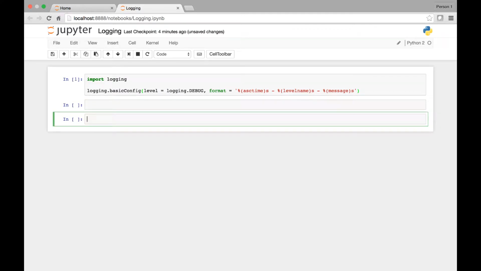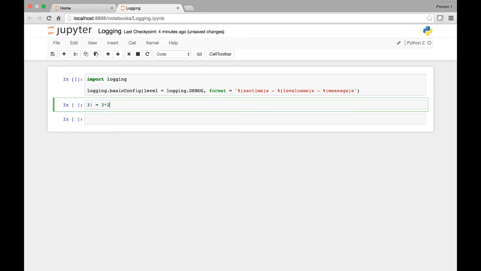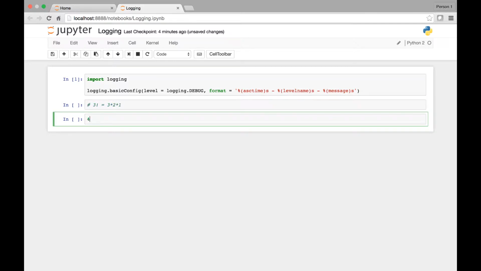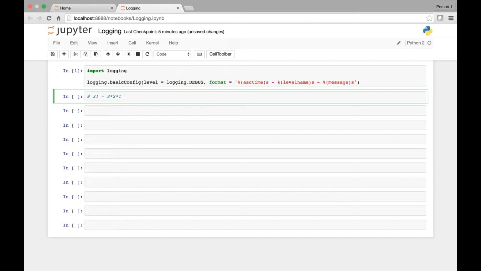Okay, let's look at an example that will calculate factorial. Factorial means, let's say 3 factorial means 3 times 2 times 1. So that's 3 factorial. If I say 4 factorial, that means 4 times 3 times 2 times 1.